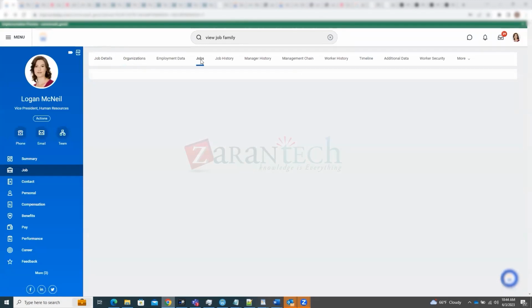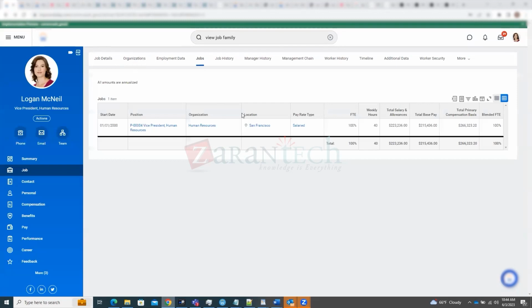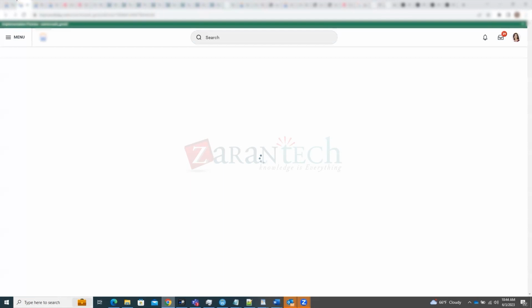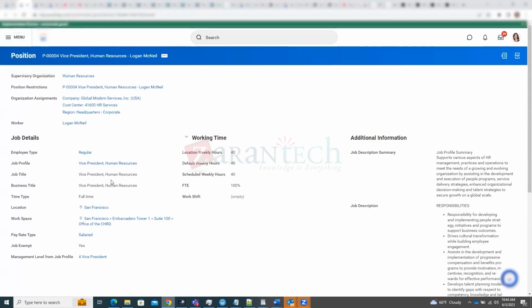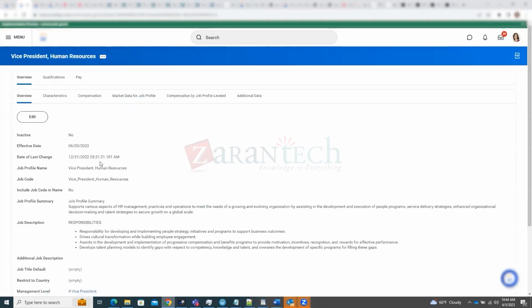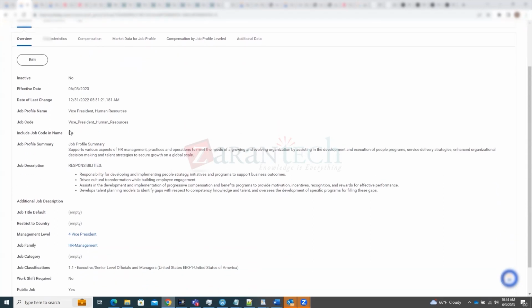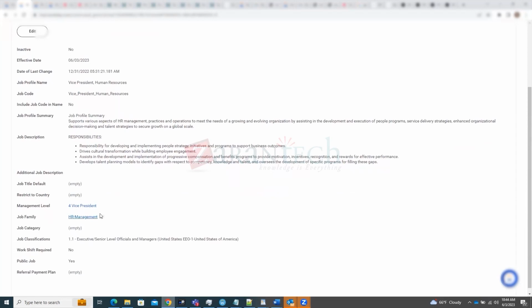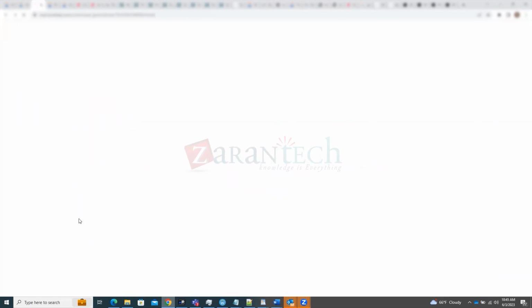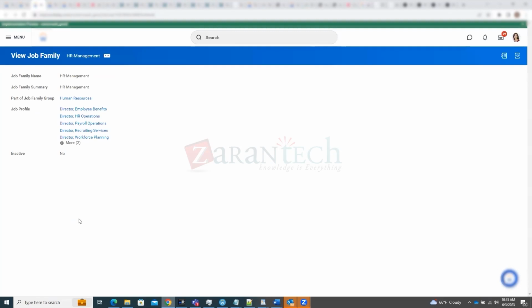Organization. Position is attached to job profile. Job profile is attached to a job family. This is a job family, HR management, and HR management is a part of human resources, which is a job family group. It is more of an aggregation happening, if you see here.